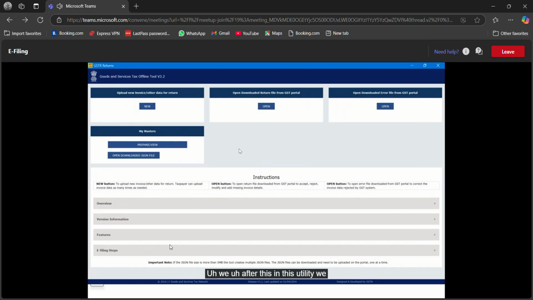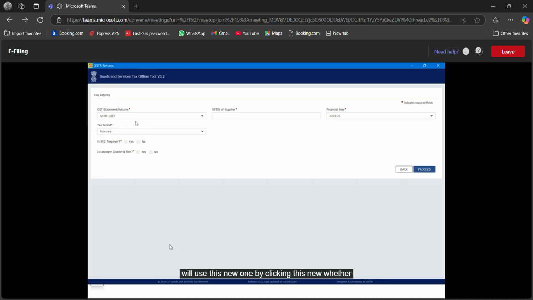Now, after this, in this utility, we are required to consider whether this is the new entry we are required to do, or we need to open an older one. We are preparing a new data, new return, so we will use this new one by clicking this new. Whether we are filing GSTR1 or IFF, we will select that one. Required to provide the GST number of the SSE for which we are supposed to file this one.